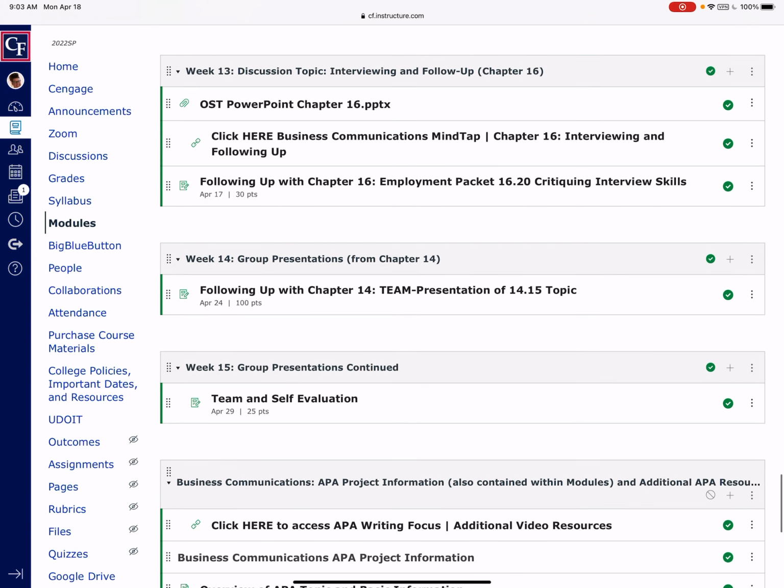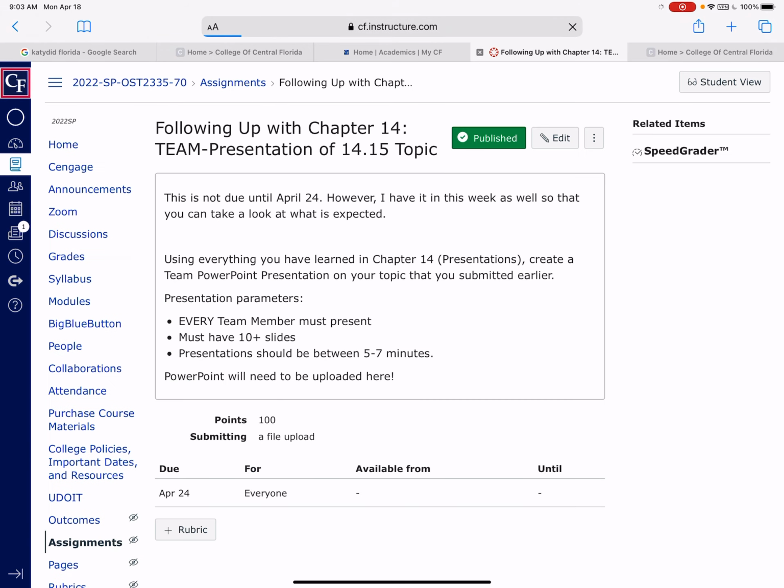All right, so what am I wanting for this team presentation? So you're going to be putting together for your visual aid a PowerPoint. That PowerPoint needs to be at least 10 slides, and it needs to be, when presented, somewhere between 5 and 7 minutes is a sweet spot.